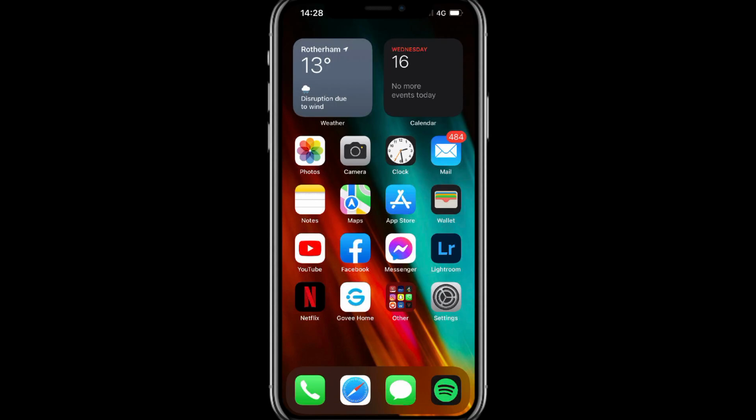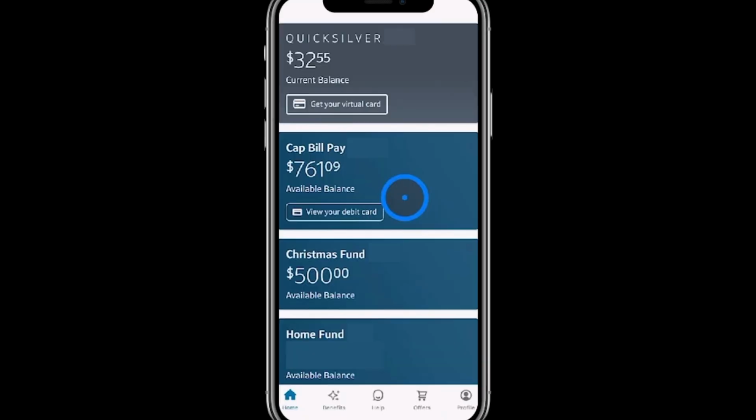In this quick tutorial, I'll show you exactly how to see your Capital One virtual card. Whether you're planning to shop online or just want to have your virtual card details handy, this guide will help you access everything you need in just a few simple steps.